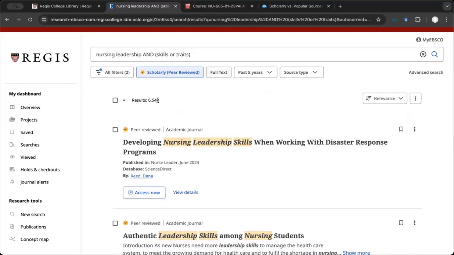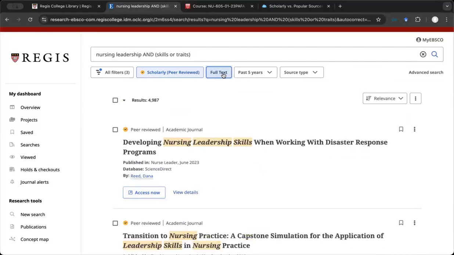And because I have over 6,500 results here, I feel pretty confident in doing that and knowing that I'll still find something that I can use. So those are the three main filters that we would suggest using.